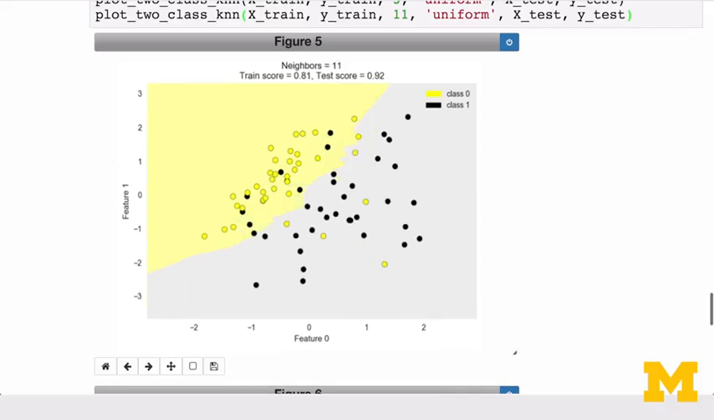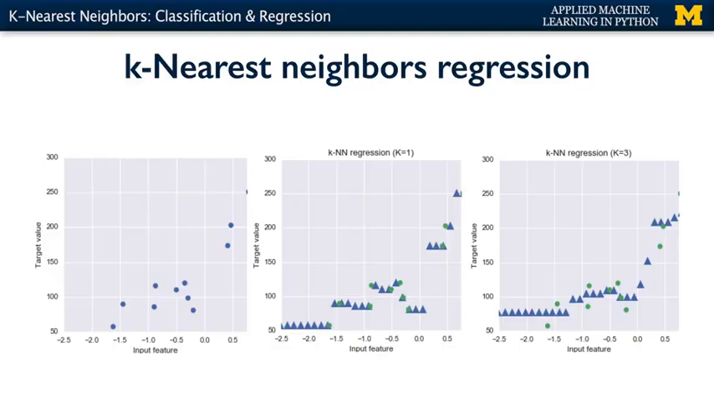When k equals 11, the training score drops a bit further to 0.81, but the test score is even better at 0.92, indicating that this simple model is much more effective at ignoring minor variations in the training data and instead capturing the more important global trend in where the classes tend to be located, with the best overall generalization performance as a result. The nearest neighbors approach isn't useful just for classification. You can use it for regression too.